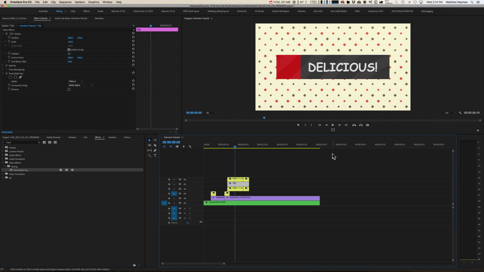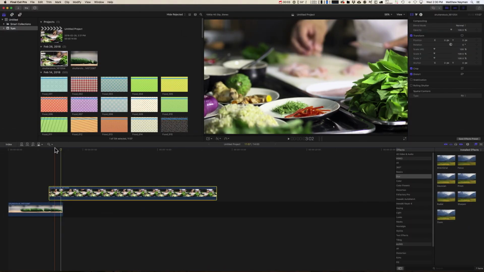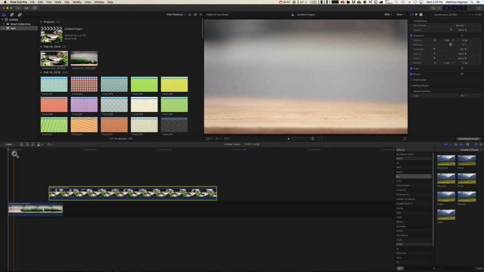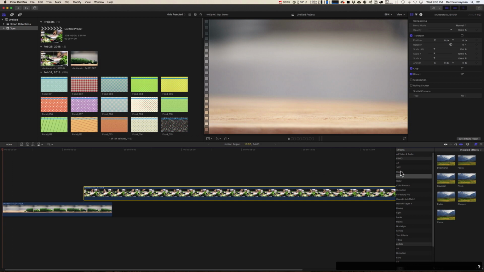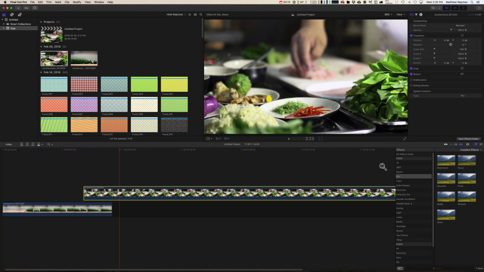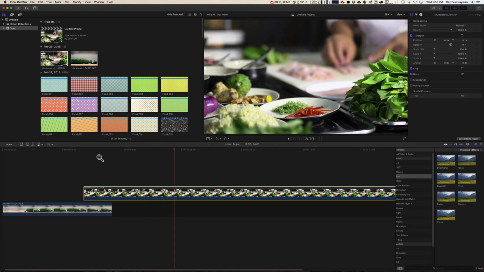Why don't we jump over to Final Cut Pro and take a quick look at how to use Yum assets there. And last but not least, we're going to take a look at how to use Yum assets in Final Cut Pro. We have this very, very cool stop motion video of a cucumber being sliced. And we have this chef out of focus preparing some stuff in the background.